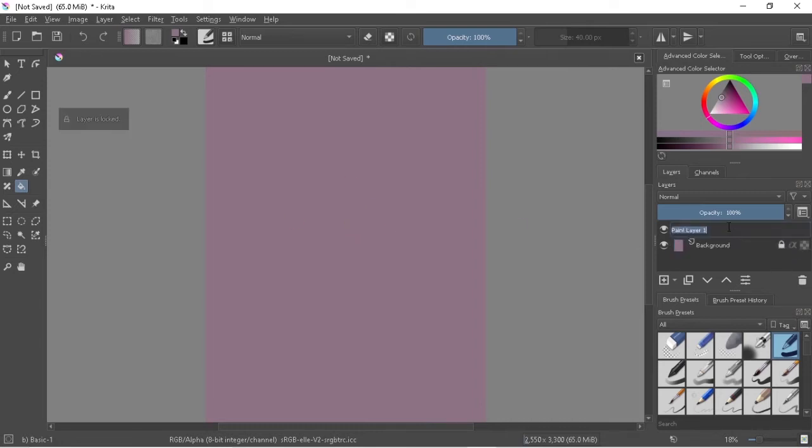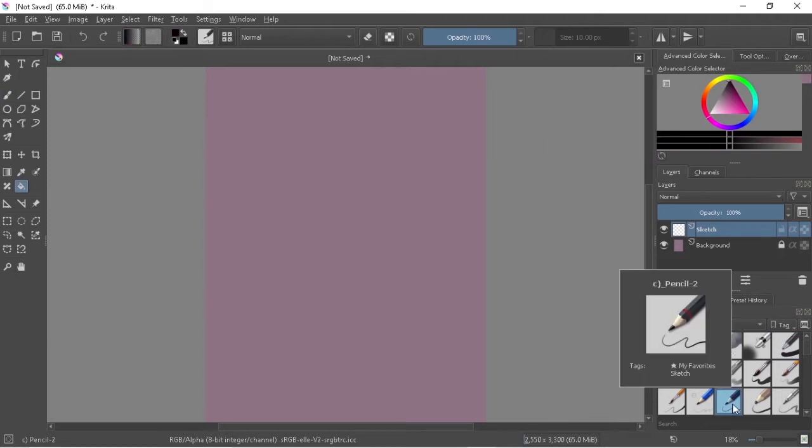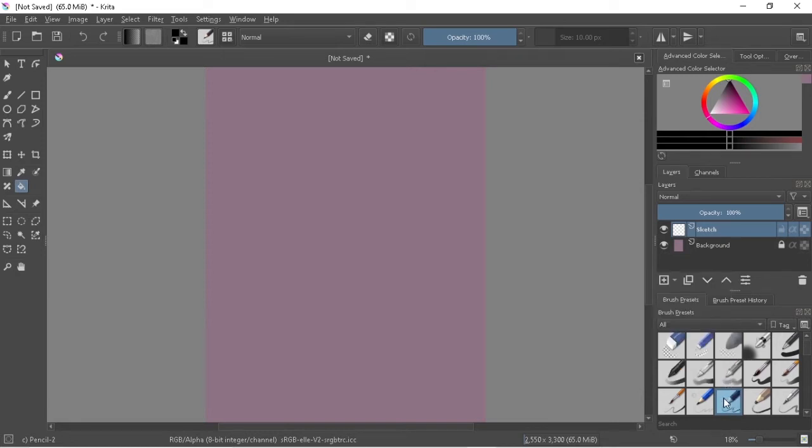Move up to this layer and rename it. My favorite thing to do is rename the layers before I start doing anything. That way I remember to do it, and instead of just having a whole bunch of layers that don't have names. Now that we started the drawing, the first thing I like to do is choose a pencil. I usually use this pencil right here, mostly because it's right near the top and because I don't have any reason not to use it.